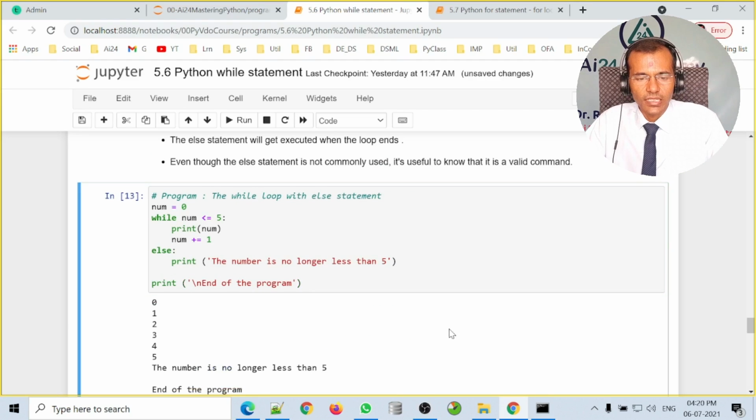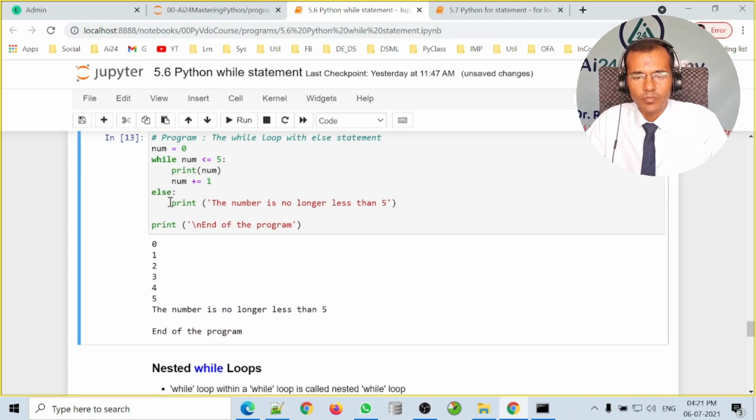Here we can see that the numbers 0 up to 5 are printed because the condition is less than or equal to 5. And now in the else part we have a statement: the number is no longer less than 5.